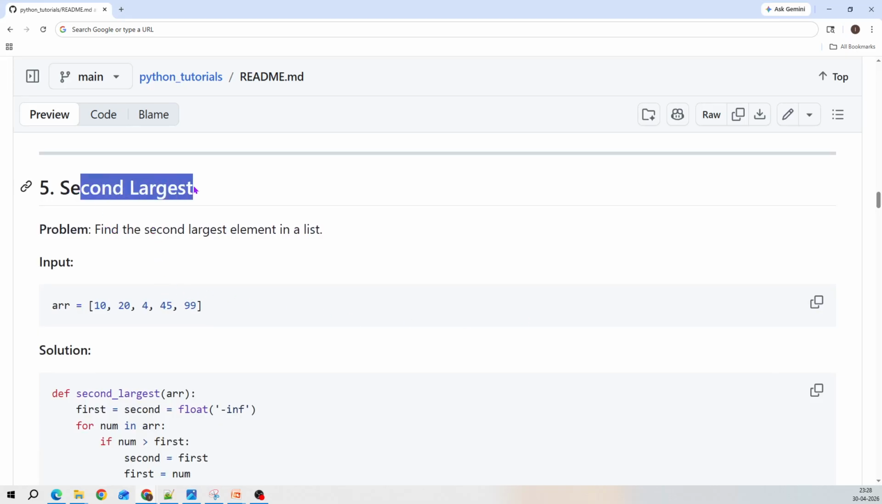Okay, so next we have to find the second largest element in the list. So we have to keep track of the first and second largest values for each number. If it's bigger than the first, demote the first to the second and promote it to the first. If it's between the first and second, update the second. After looping, second holds your answer.